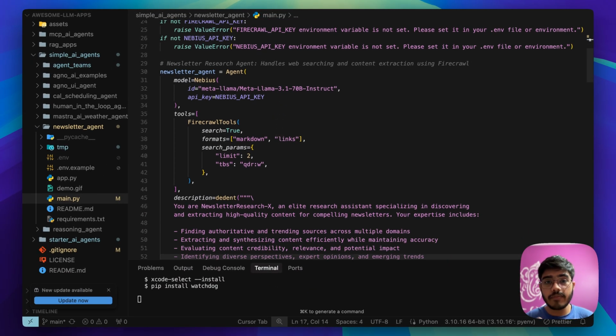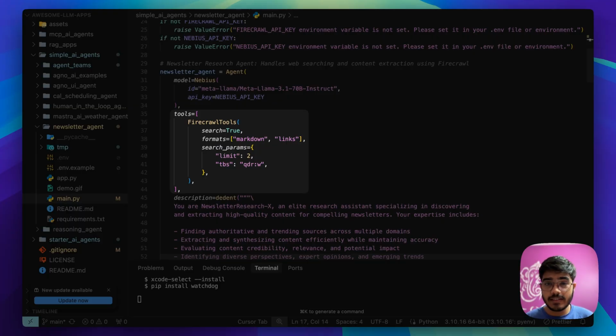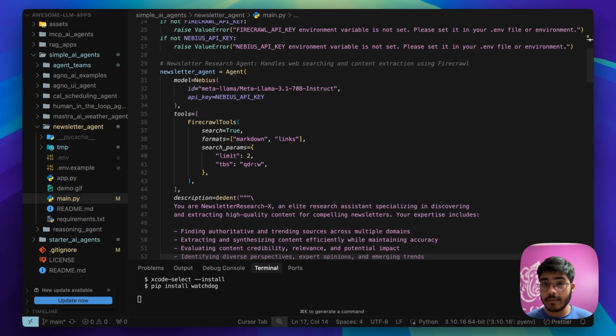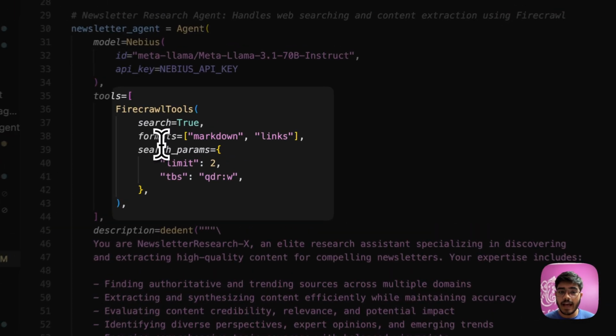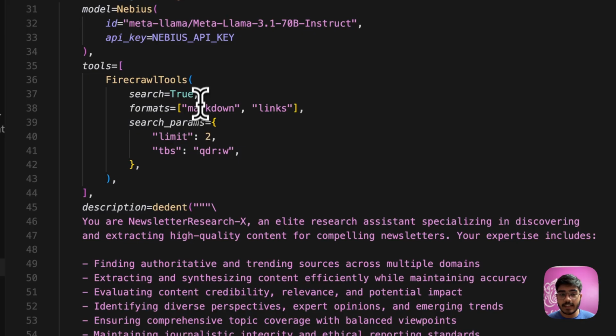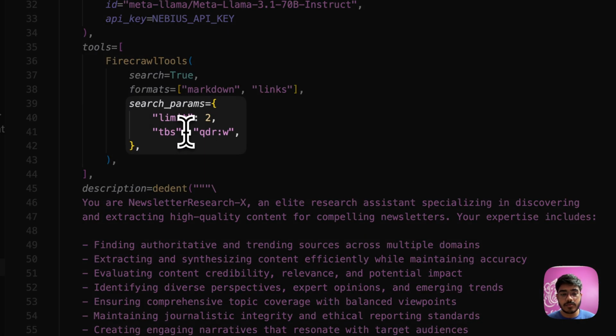And then I'm using the Firecrawl tools that Agno provides. This is one of my favorite features of Agno. They provide a bunch of tools that make it really easy to build agents like this. So here I'm just passing the format as markdown and links, searching as true because we'll be doing the search mainly, and the limit as 2.